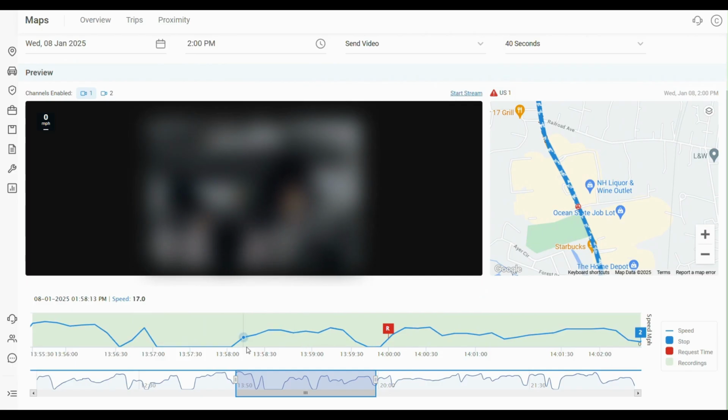The top portion of the profile is the zoomed-in view that will display the speed, any stops made during that time frame denoted with a blue square, the requested video denoted by a red square, and a pale green background to indicate that a recording is available.